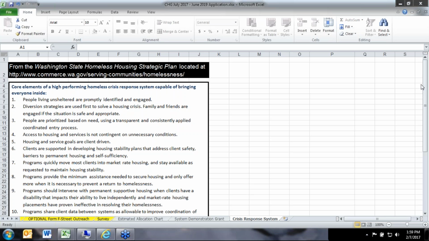If you're thinking, hey, I'm in a community where I'm not eligible for the system demonstration grant and there's no competition, so why do I need to fill out these questions? You do need to fill them out. And we want to know.